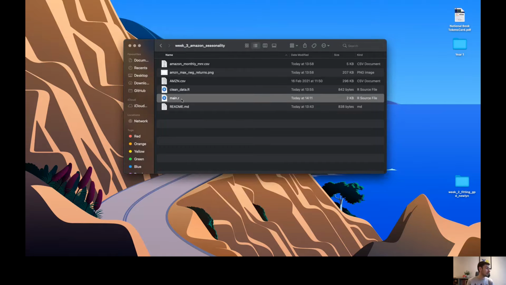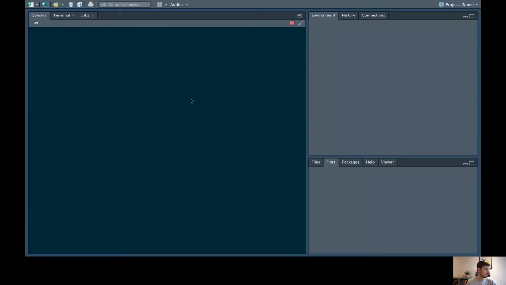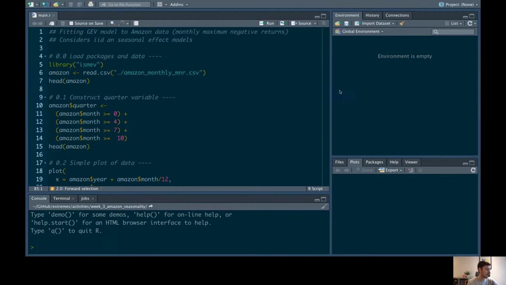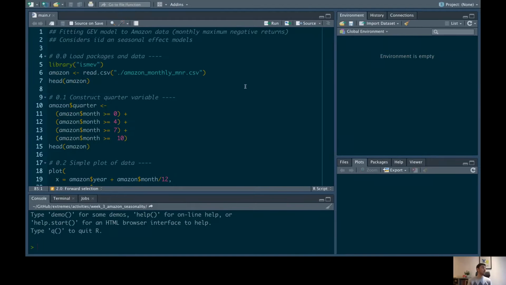So if we go ahead and open up main.r in a new RStudio session, and if I scroll up to the top of the file here, then what we can see is that we're looking at the Amazon data that we were looking at before, so the monthly maximum negative returns, and we're going to consider fitting two models to this.